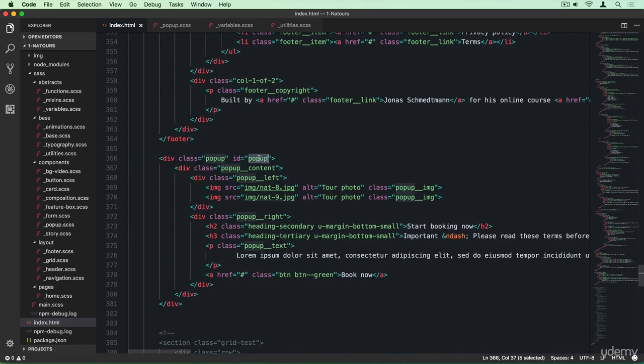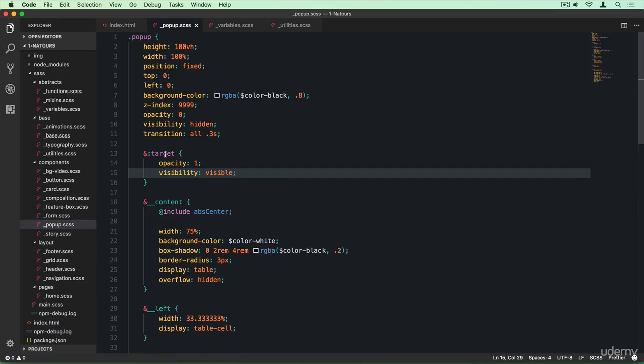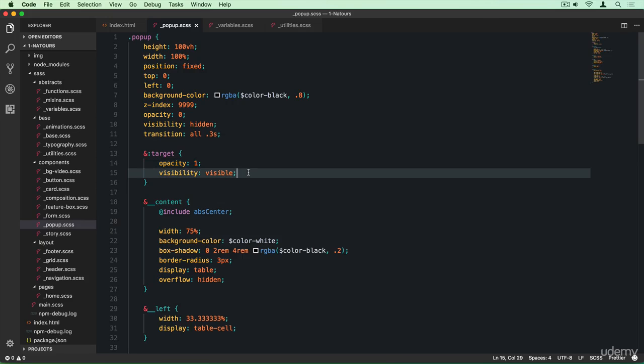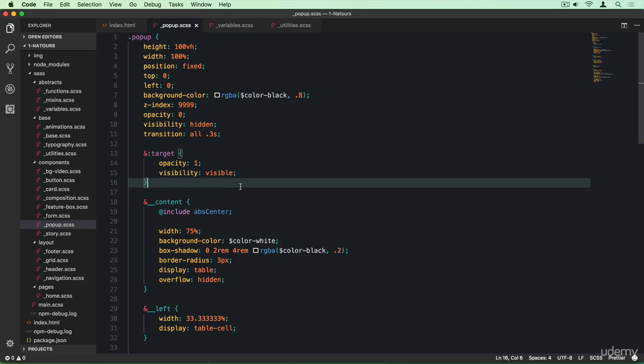Okay, but since this one here has the ID of popup, the target is basically this entire element, okay? And so as soon as this element becomes the target, the pseudo class called target is available on it. And so we can then select that element using that pseudo class as we did here, and then specify our styles on it. And that's all we did. And as you see, it's working quite well. Now what we need next is a way of closing this popup.